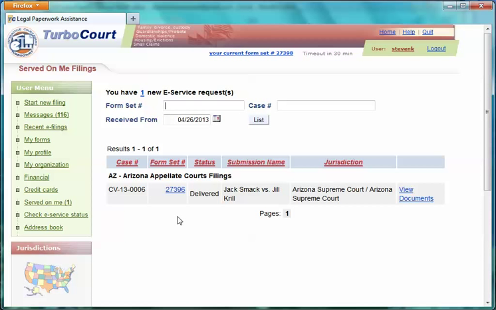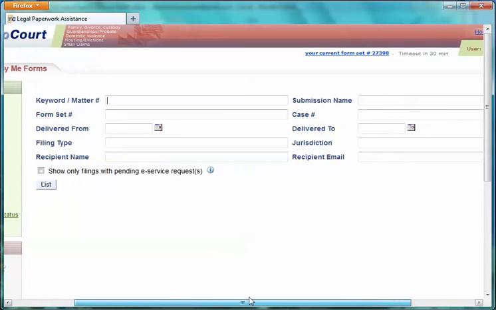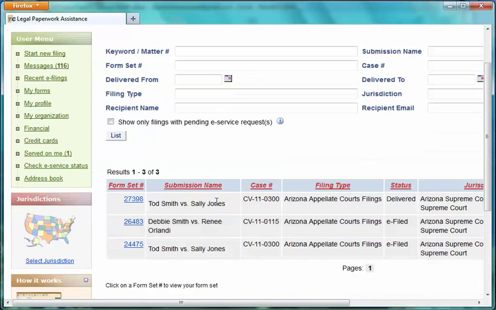Now as the filer, I can go and click on check eService status here on the left hand side, and I can search for filings based on a variety of criteria: the case number, the case name, the recipients, and so forth. If I have a client number or client name that we reference, I could do it based on that. I could say show only filings where pending eService requests are still out there, but I'll just leave everything blank and click list and see what shows up.